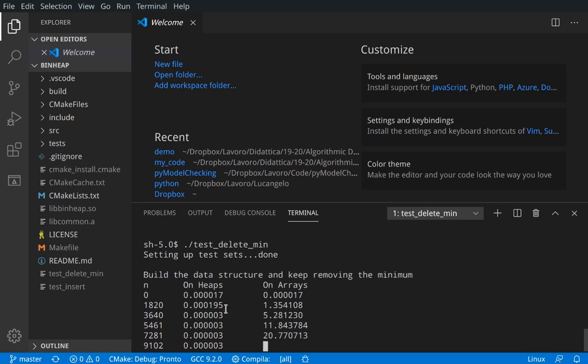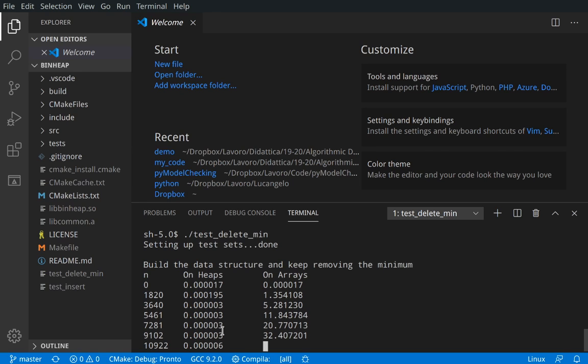So if you have a look at the table we are seeing here, you may notice that the heap column, so the time required to extract the minimum on a binary heap, is always almost 0, and this is due to the fact that we are still missing the implementation of the binary heap. So this is an almost complete tool. We are missing the implementation of the binary heap.